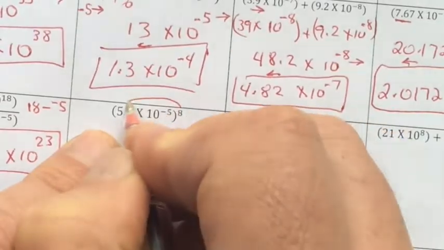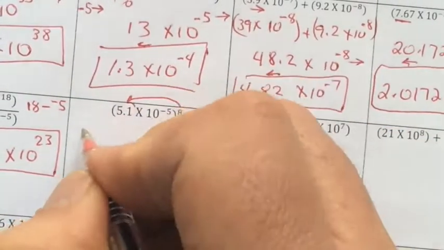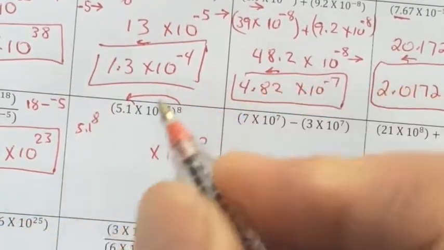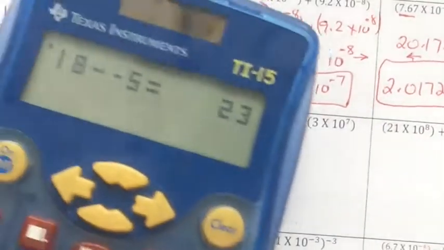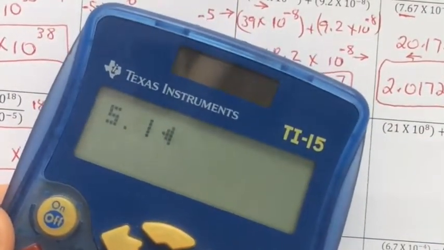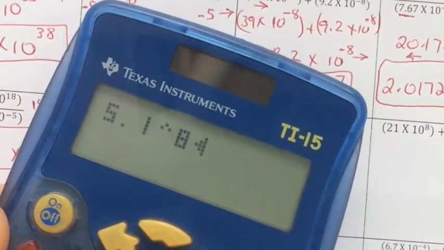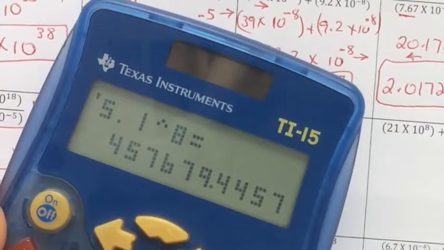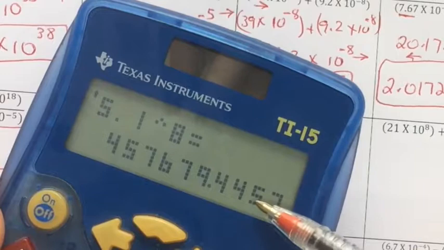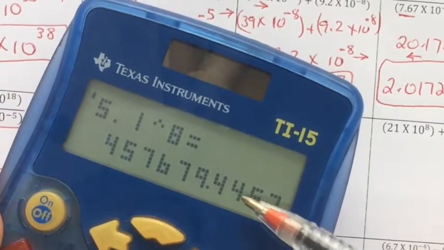Now I've got to do this part. This is what my machine is for. I need 5.1 to the 8 power. I don't know what that is, so I'll use my machine. 5.1 to the power 8. Okay, I'm going to round that somewhere. I think I'm just going to round that to 45.